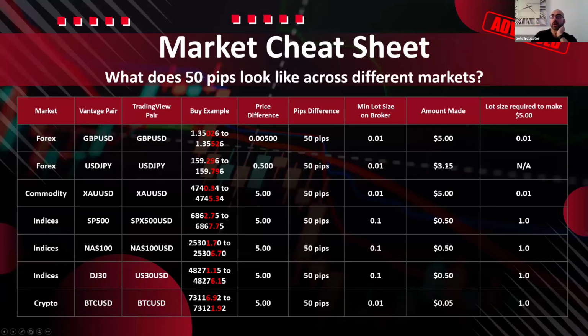Okay. So I've got an extra column here, which I'll go through when we go through the other pairs as well. Now, I'm going to give you another annoying pair, which is USD JPY.